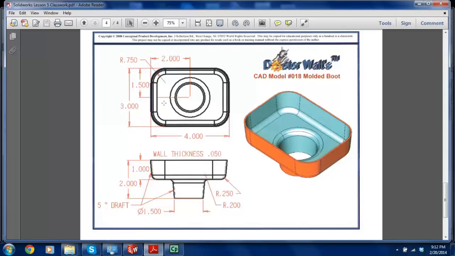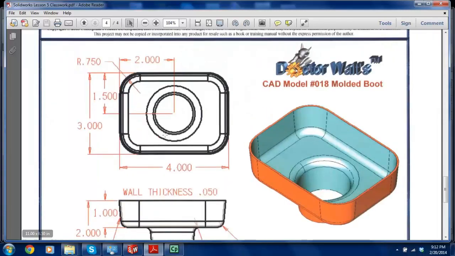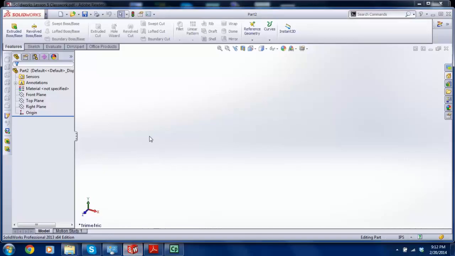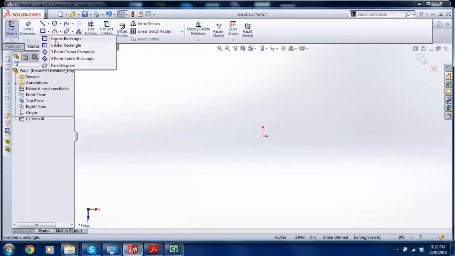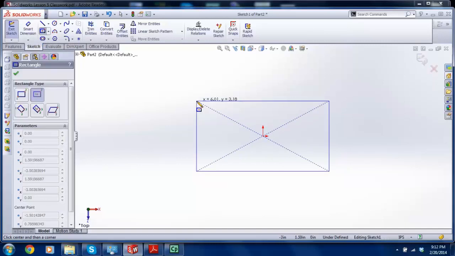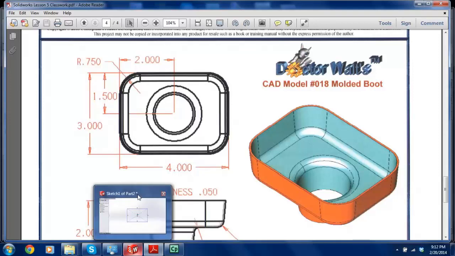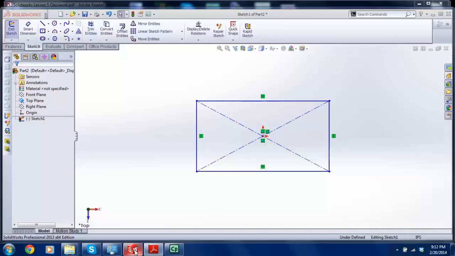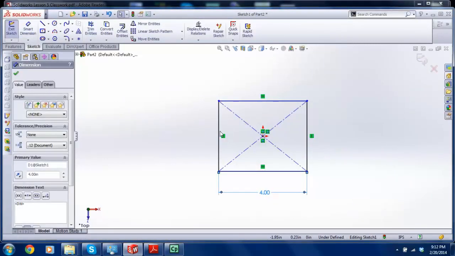So the first thing is we need the origin to be right bang in that center. Okay, so let's create a sketch on the top plane, and it's going to be a center rectangle, and this will make sense in a sec. It's 4 inches by 3 inches, and we have the 3/4 inch radius. So let's see if I can remember that. 4 inches. By 3 inches.